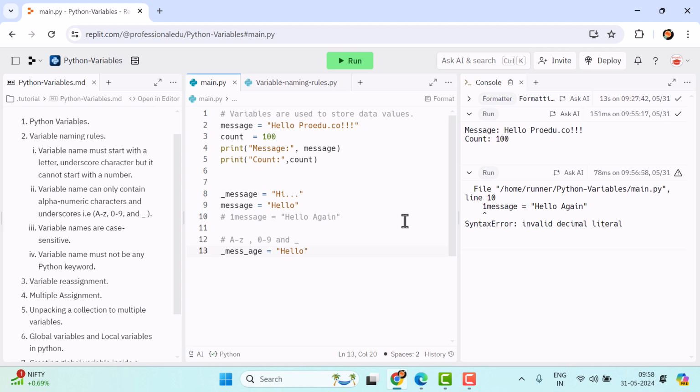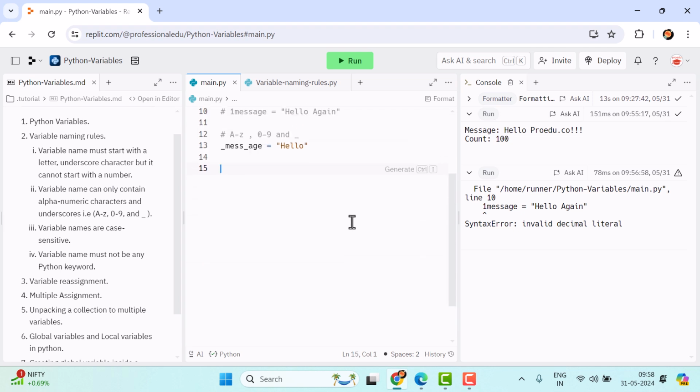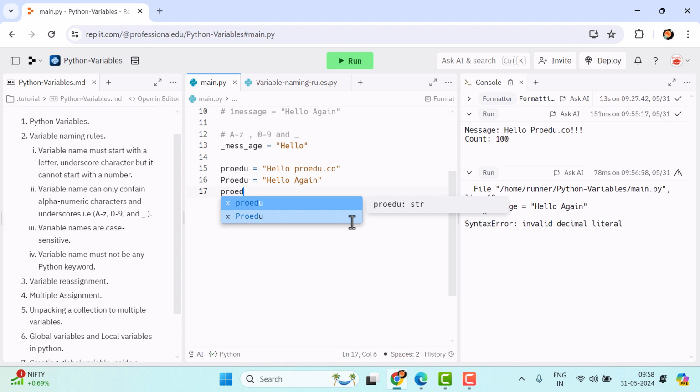Let's talk about the third rule, which is variable names are case sensitive. So if I create 3 variables, let's say variable proedu is equal to helloproedu.co, and then I have a second variable with capital P, Proedu is equal to hello again, and then let me create a third variable proedu again, but this time with capital U. So the value is hi. It seems like these are the same variable, but in Python variable names are case sensitive. So these are basically three different variables.